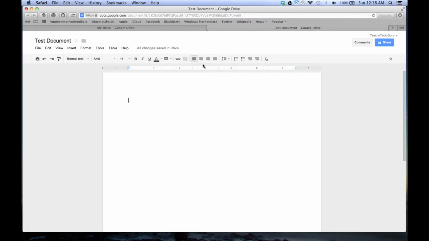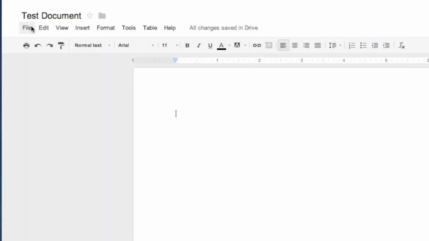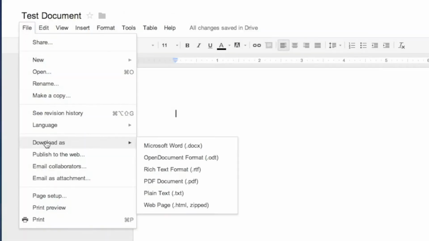Then download it as a Microsoft file, whatever the format may be for that Microsoft file, be it PowerPoint, Excel sheet, or even a Word document like this. You can download it, and I'll show you how to do that. So since I'm in this document, you click on File, you click Download As.